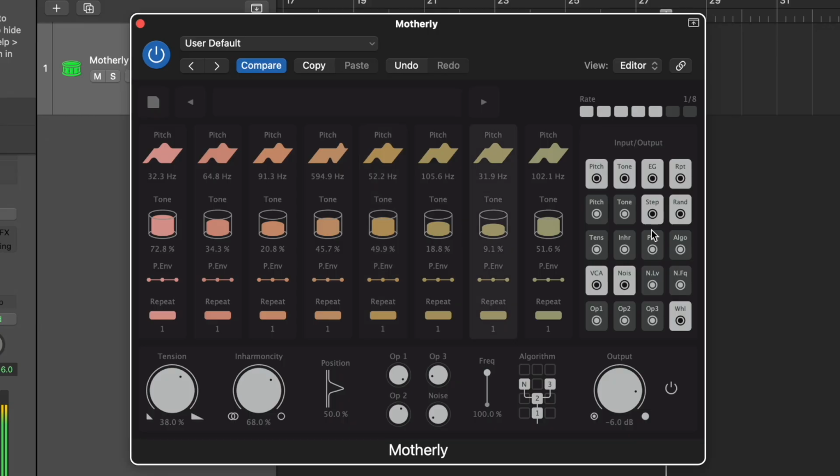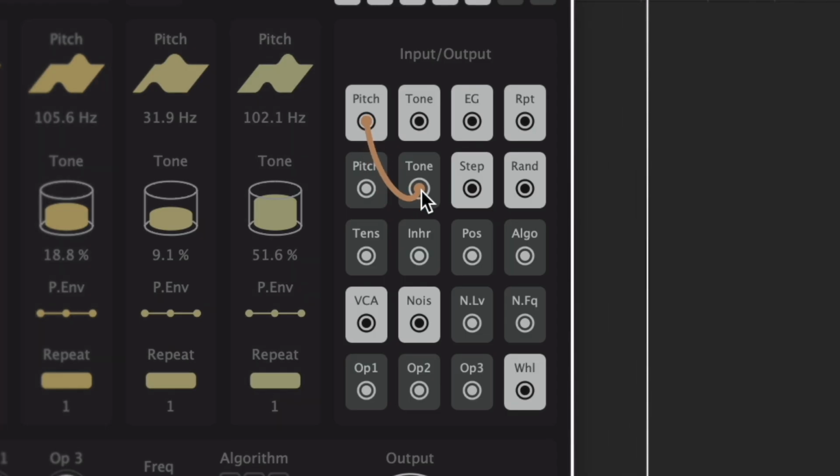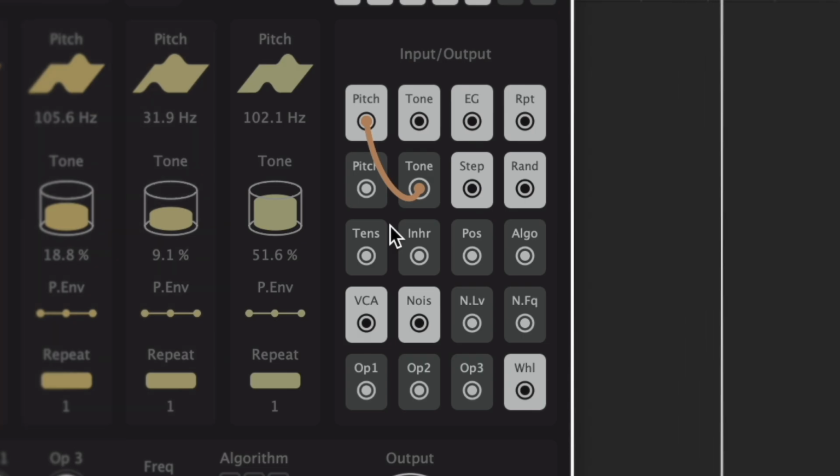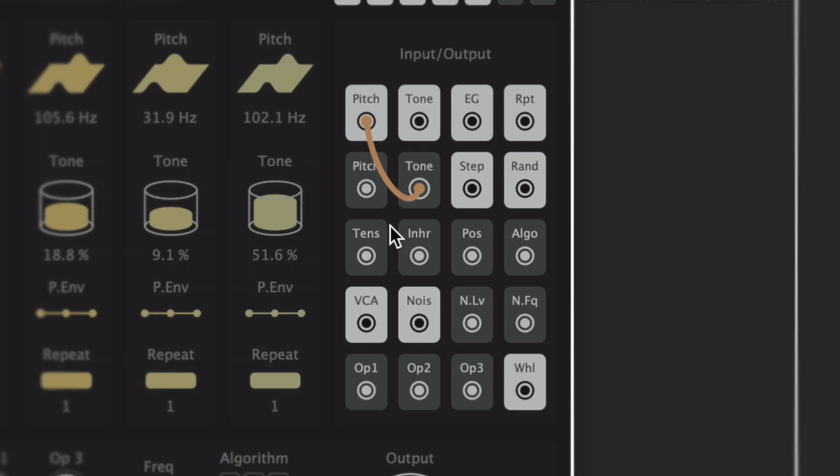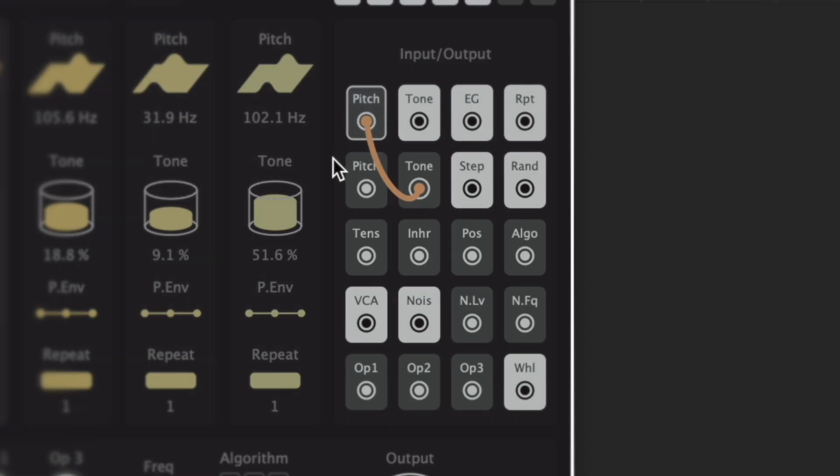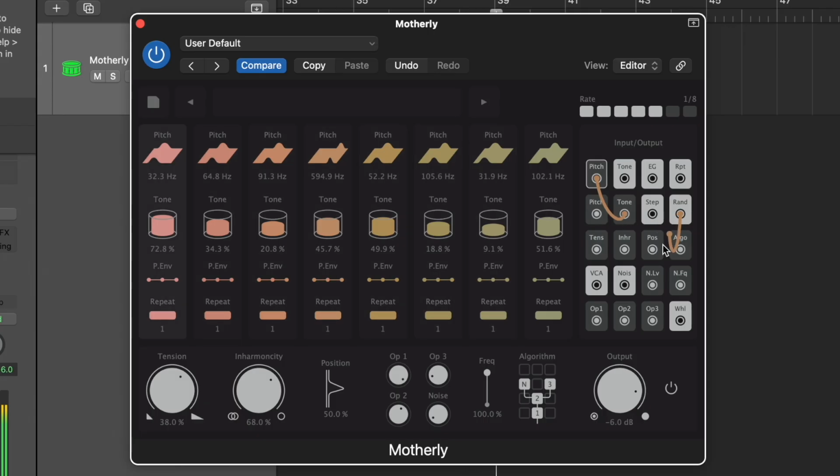Let's now take our pitch output and route it into the tone input. Now you can hear that the notes with higher pitches are brighter in timbre. Here it is inverted. The random output produces stepped random outputs.